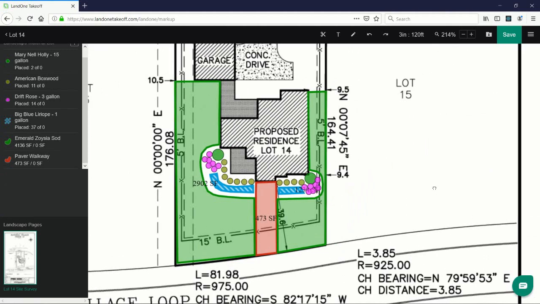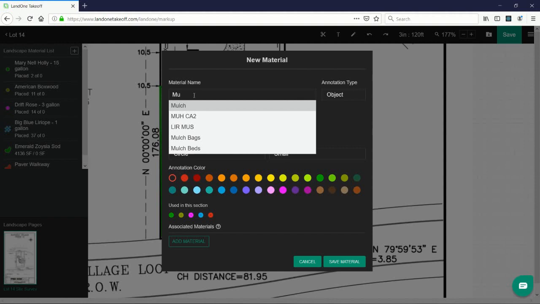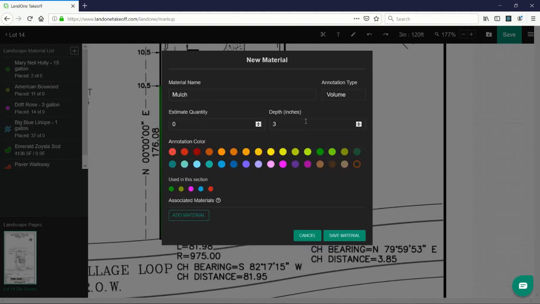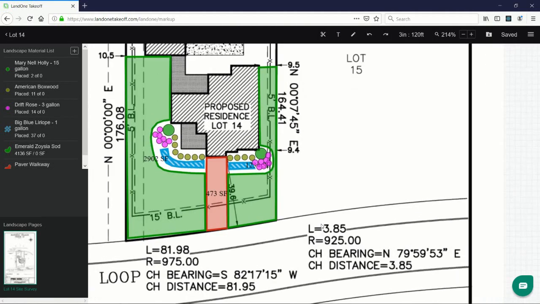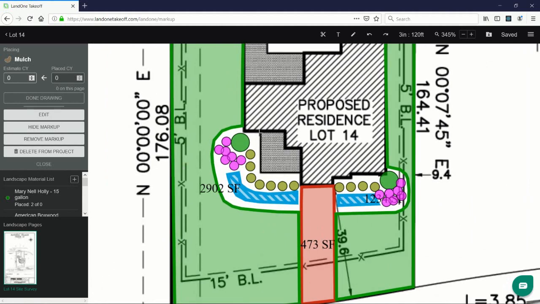All right, so now we have a simple layout. You can also add a little bit of mulch if you want to show where the mulch is going to go. We'll do mulch, it's a volume annotation, we'll just do 3 inches deep. I'm going to do this lighter brown color here, and I'll click save. Now the mulch is added in. I'm going to choose it. I'm just simply going to draw around the outside of my bed lines, clicking, dropping points, double clicking to finish.